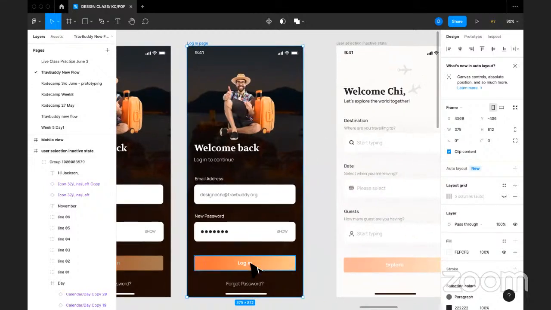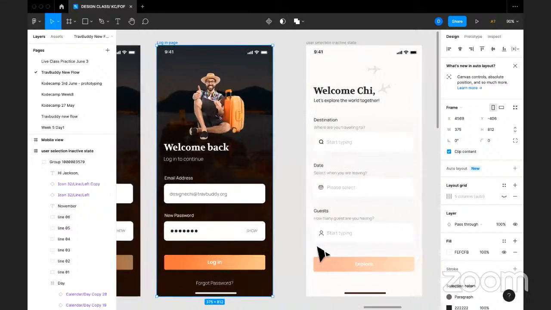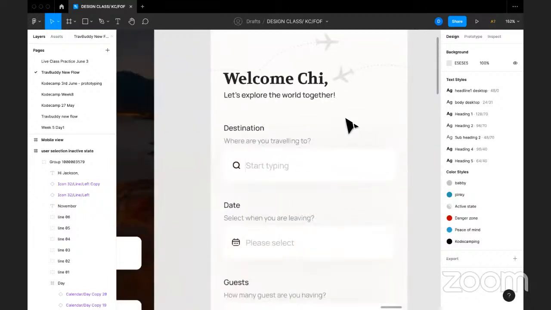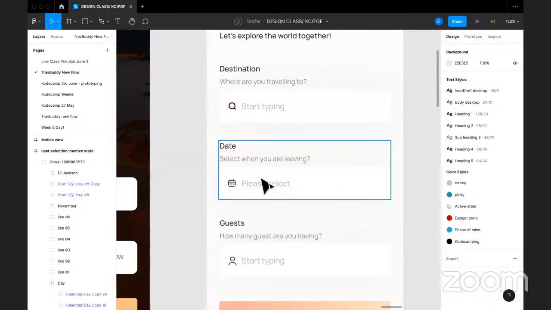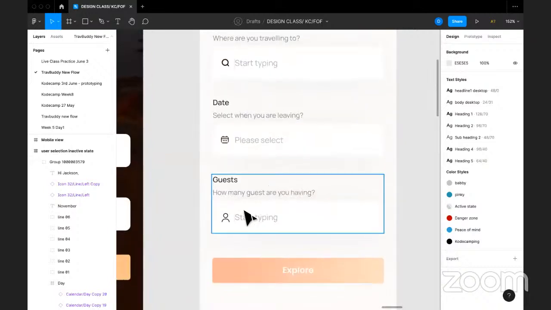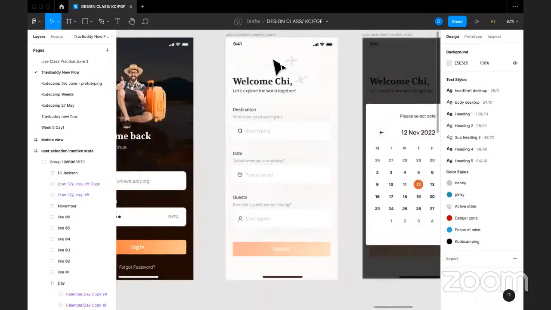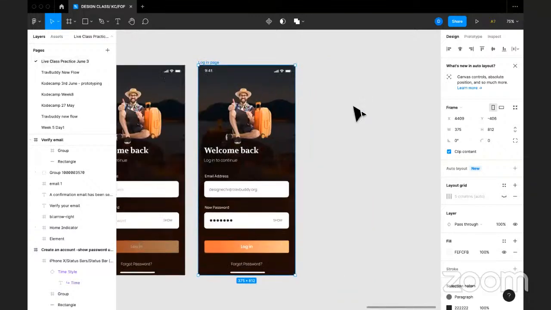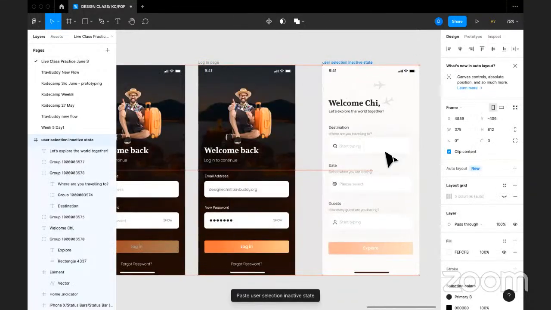Okay, so when they've logged in, welcome Chi, let's explore the world together. So from here, you are now in the platform. Then we ask you where you're traveling to. You select the date you want to travel. And well, how many guests are you going to be having? Like how many people are traveling with you? So this is an empty state. So I will just copy this quickly, and paste this here.